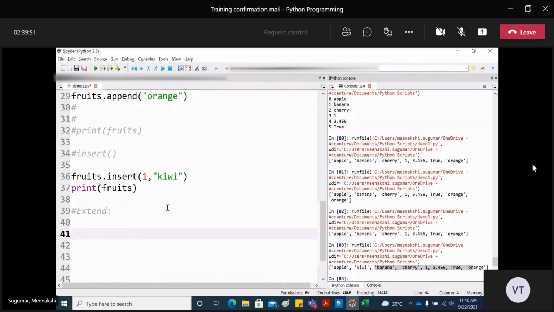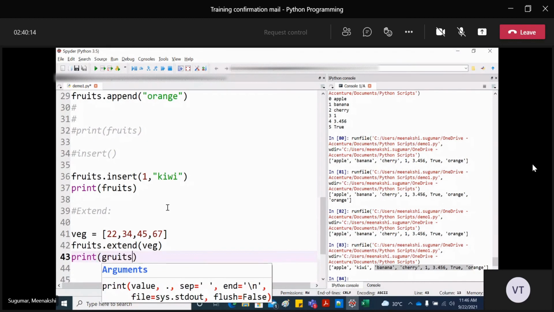Let's say we already have fruits, right? And let me create one more list called veggies. Add some items. Okay, now we have 2 lists. So what I will do is I'll give fruits dot the extend function. Within brackets I will give a list name. Now let me print the fruits.